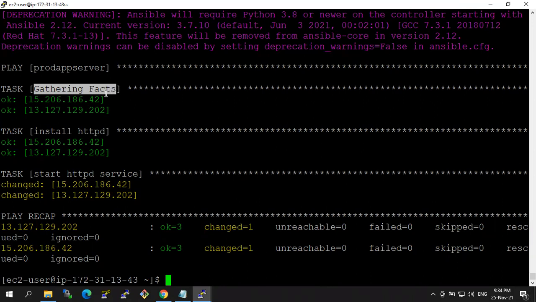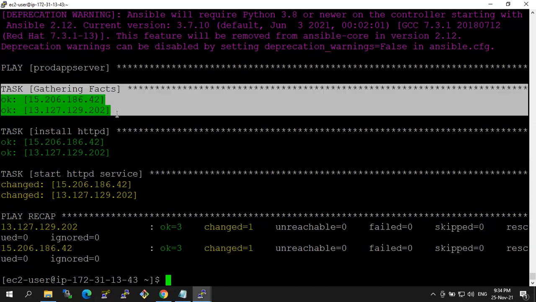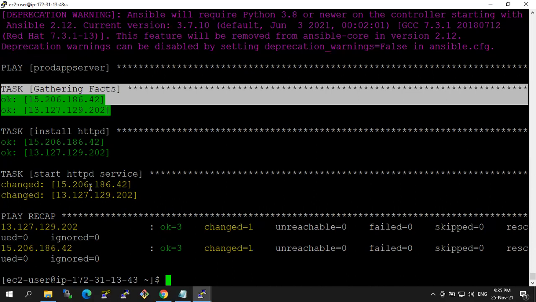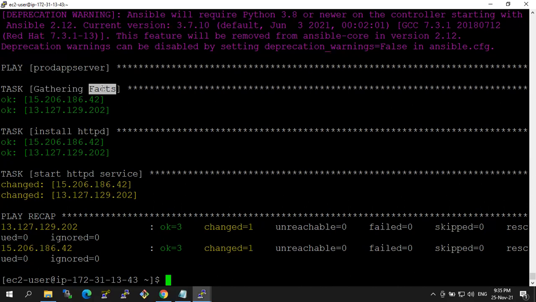If you don't want this, you can give this particular attribute in the playbook: gather_facts is equal to false. If you give gather_facts false, you won't see this. Without gathering the information, it will directly perform the remaining tasks. So this is gathering facts. It collects the information of the remote machines.